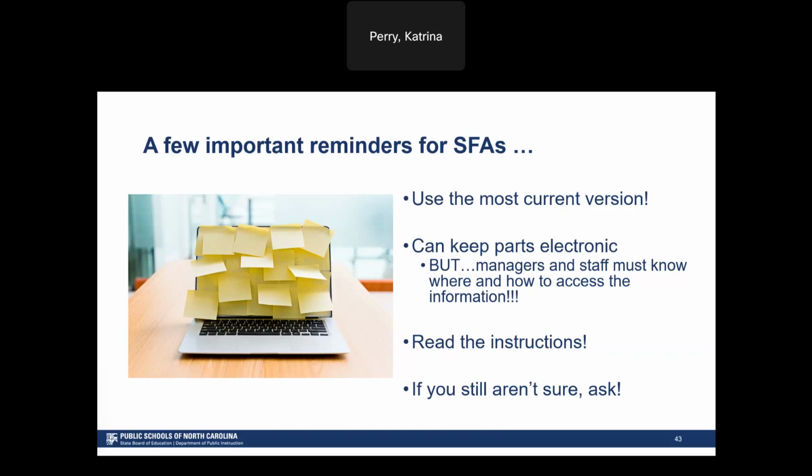It is important to use the most current version each year for all of the pages because we make updates based on a variety of reasons, but sometimes for important food code or other regulatory changes. Your SFA may choose to keep some of the parts of the HACCP plan template electronic, and this is fine as long as the following are still met.